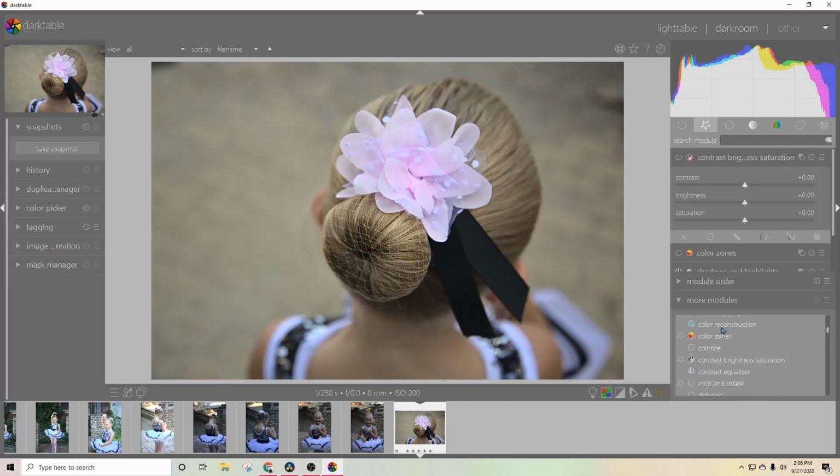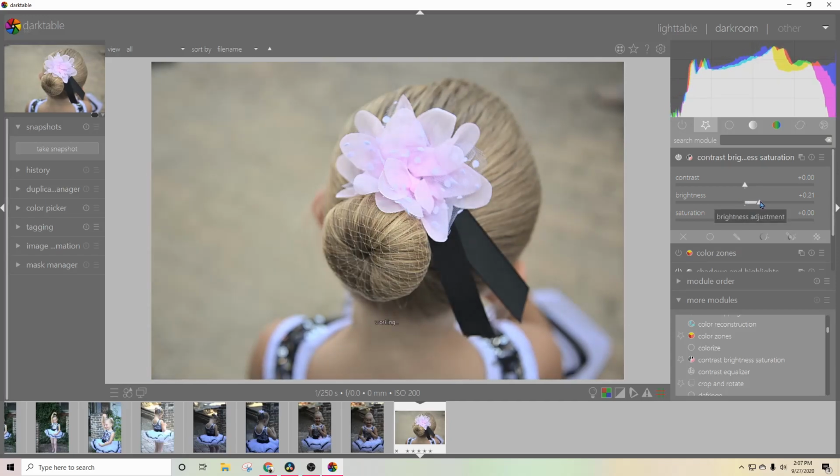So we're going to go back to contrast, brightness, saturation. And I'm going to bump the contrast. Never mind. Actually, I like it better without. I'm going to brighten the whole image up just a little. I like my stuff light and bright.